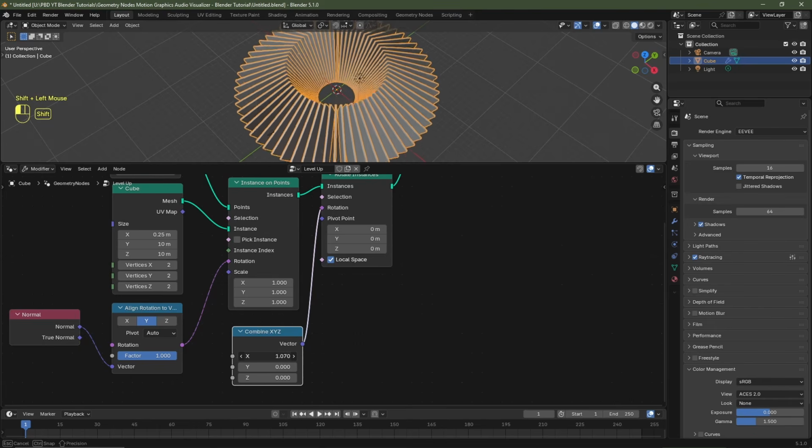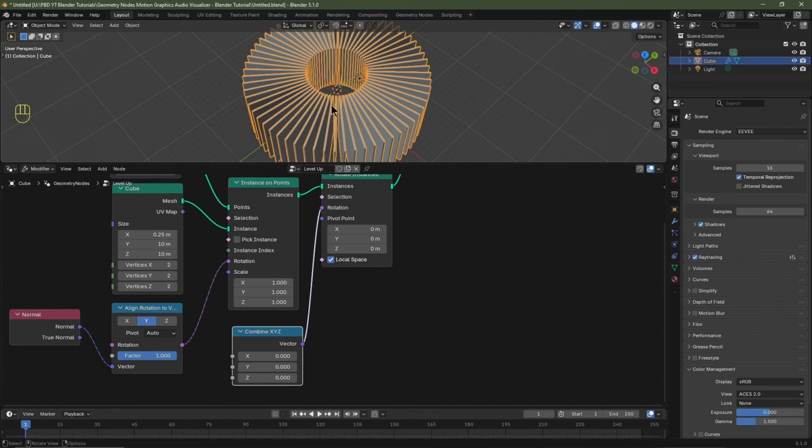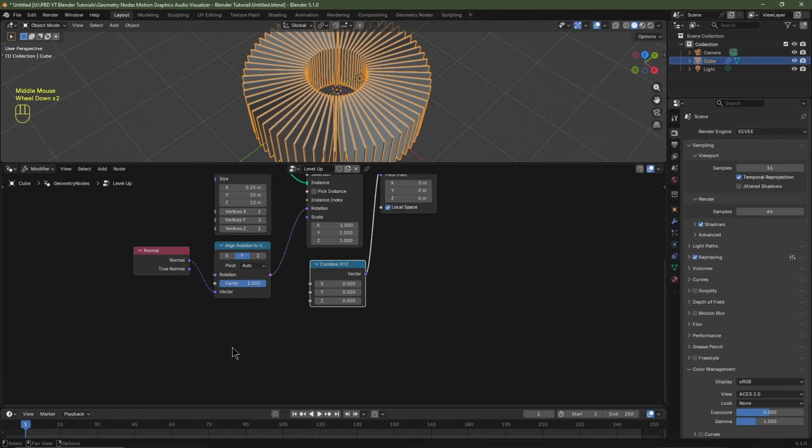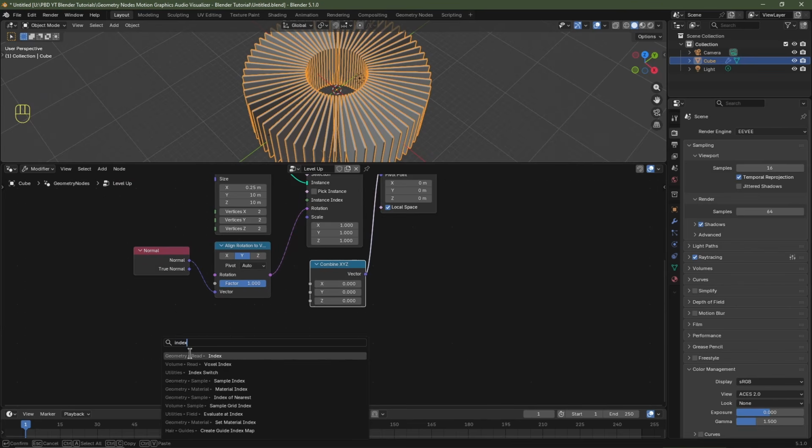Now we don't want them all to rotate at the same time, so we need a way of telling geometry nodes to treat each of these plates as individual plates rather than as a group of plates. Luckily for us, we've got a node for that, so I hit Shift A and search for index.